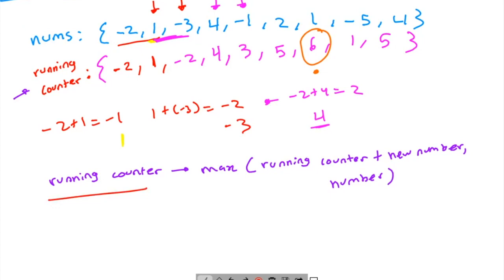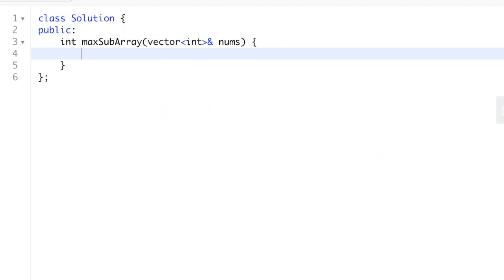And to find the maximum, we can just create another variable, answer. And as we go through and calculate running counter for each of the indexes, we can just find the maximum value and put it in as our answer. And that is how we implement and solve this problem. Now let's go over the code solution for this problem.